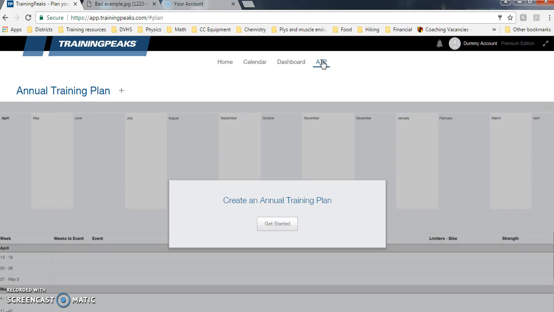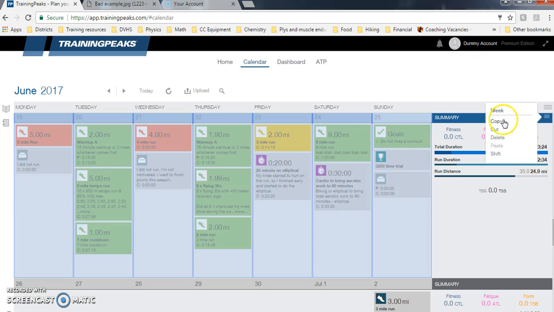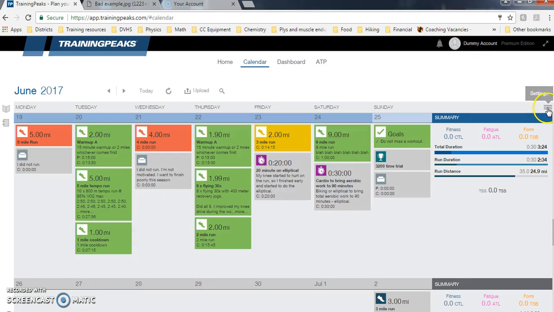ATP, that's an annual training plan. We're not going to worry about that. Most of what you're going to be worried about is on this calendar here. There are other things. You can create workouts. You can look at the training plan library. Under summary here, I could copy a whole week from one week to the next. I don't really need to do that.